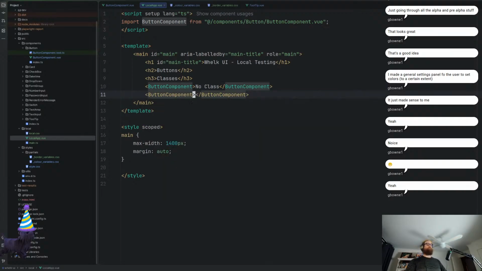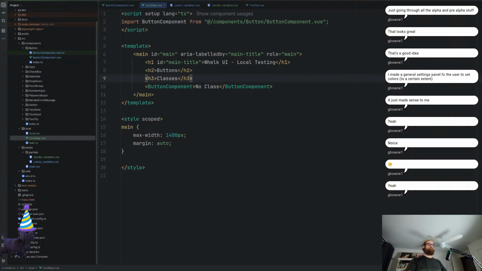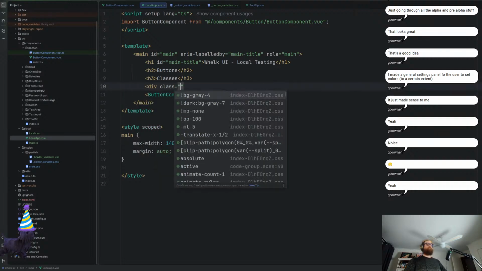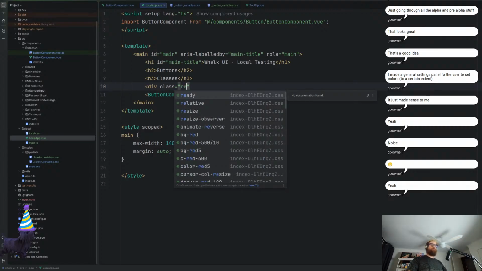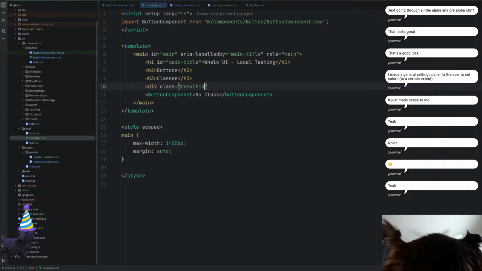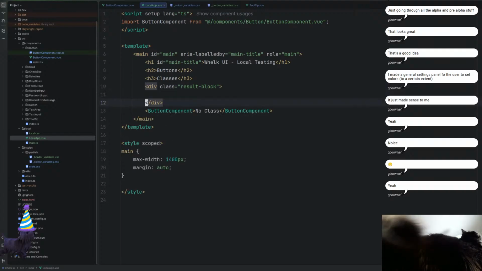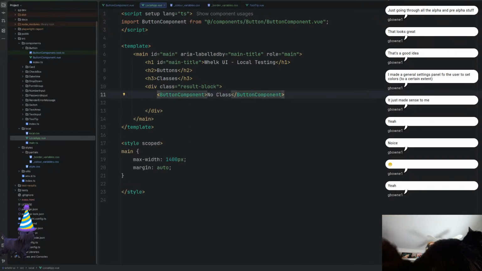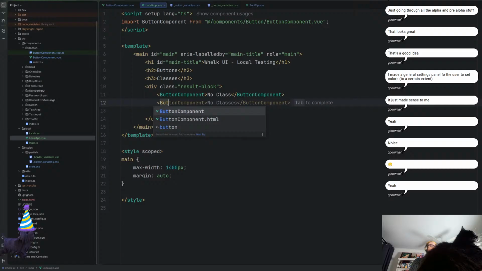Oh, I should put this in a, sorry, give me two seconds. We'll go div class equals, not code block, but we're going to call it a result block. Like so, we're just going to paste this in here. We're just going to go button component.